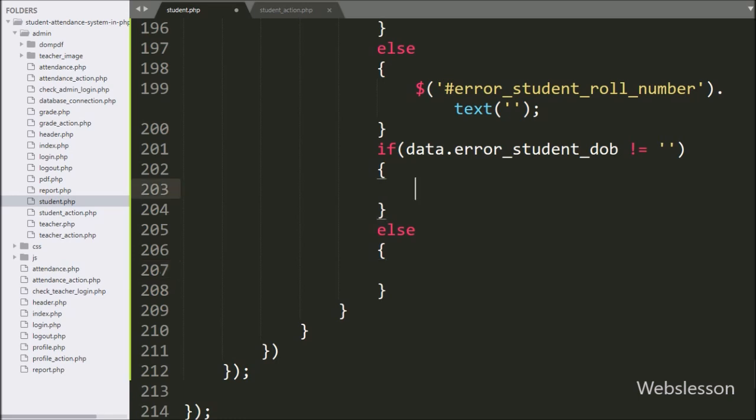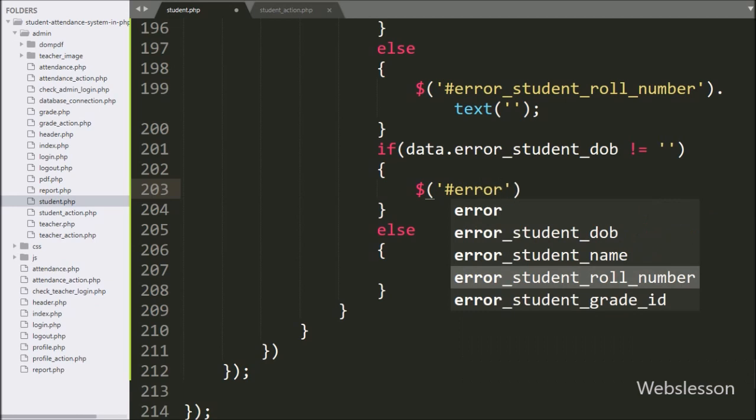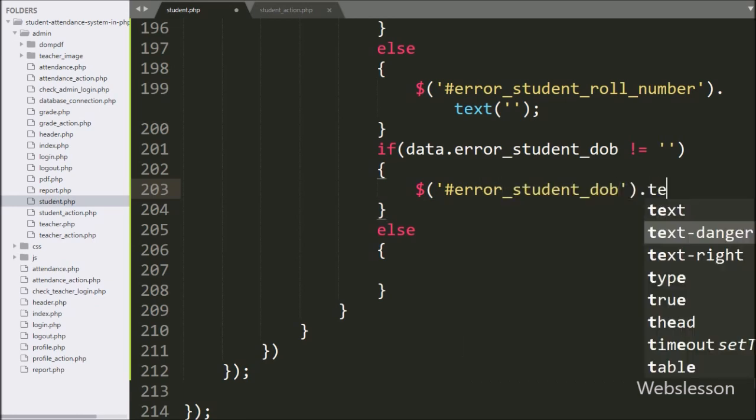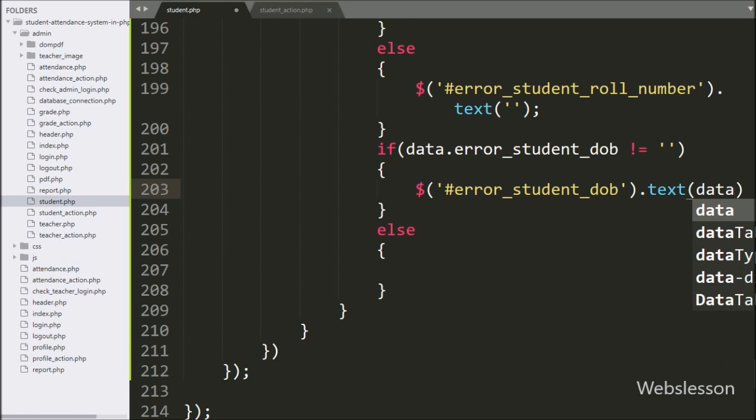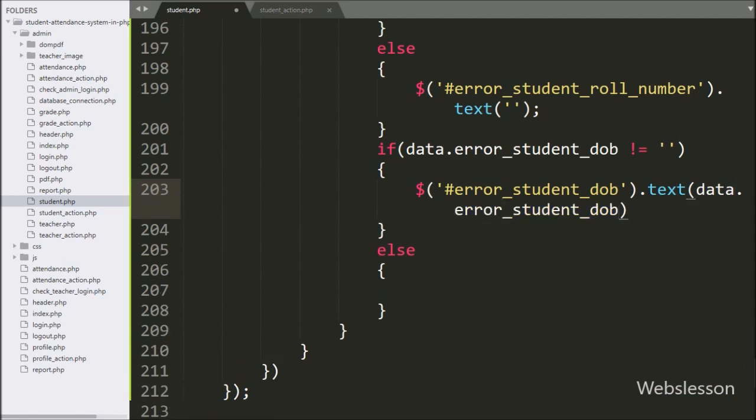Under this block, we write $ with span tag ID error_student_date_of_birth with text method, and under this we write data.error_student_date_of_birth variable. It will display the validation error.